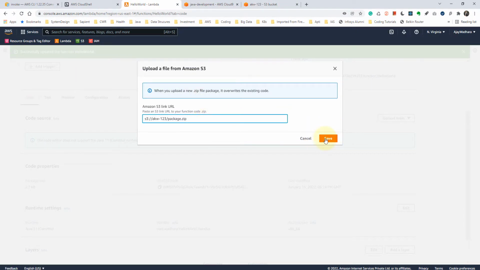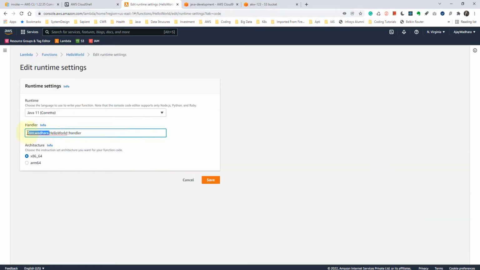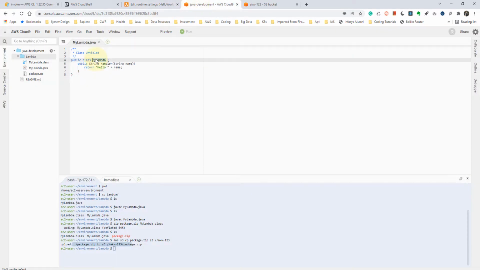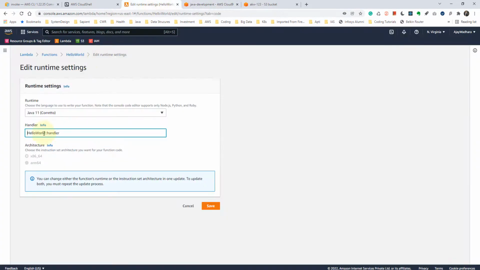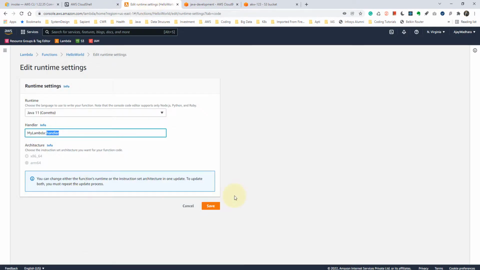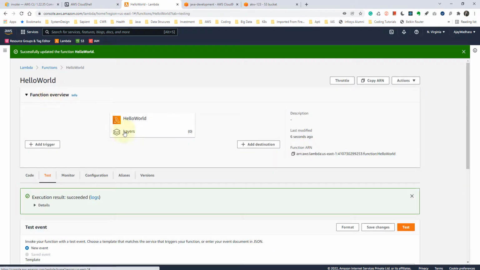I'll click save. For this Java code, our runtime settings are different. So I'll just edit this. I'm not using any package, and my class name here is MyLambda. I'll just paste my class name here, and then the method name is the same, handler. Yeah, we are good to go. I'll just save this. Now to test this, we can use the console here.